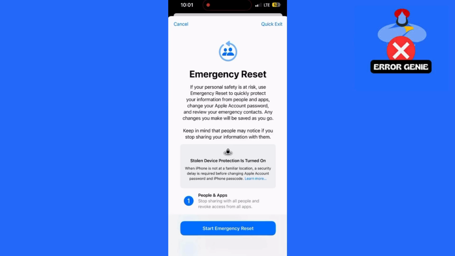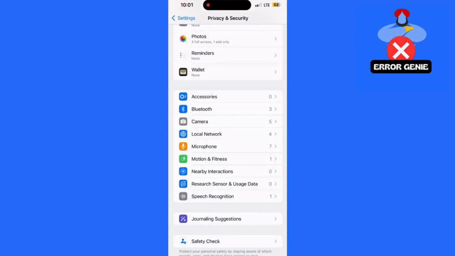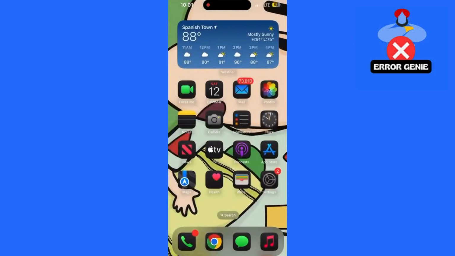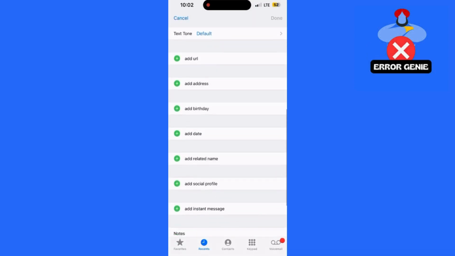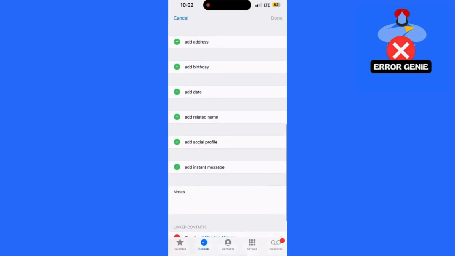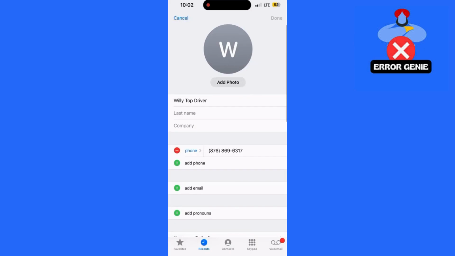To turn off check-in, go to the Messages app, find the conversation with the contact you previously sent a check-in to, and tap on the check-in option. You should see an option to turn off check-in. Tap on it to disable the feature.